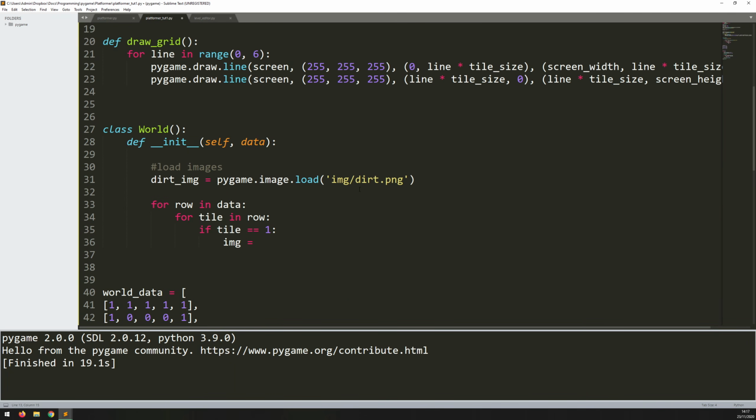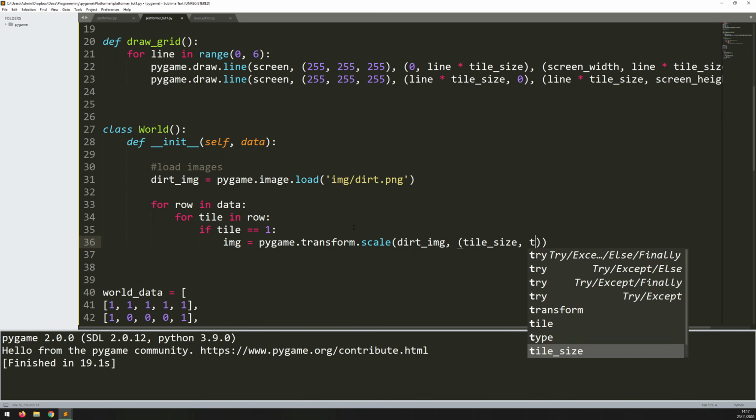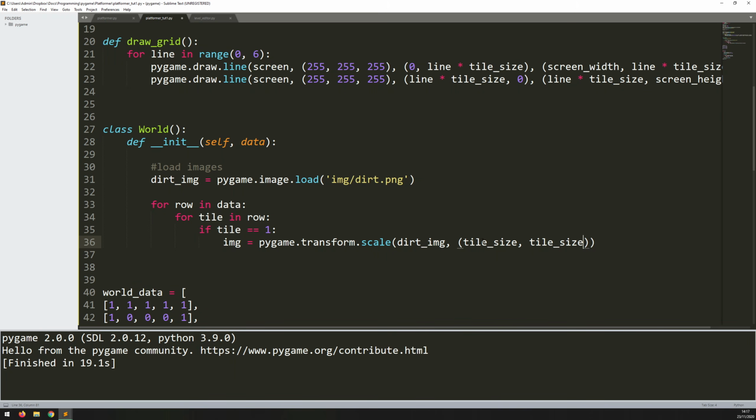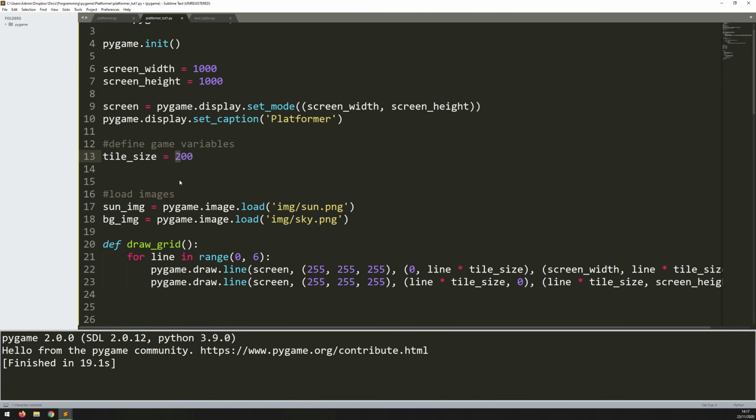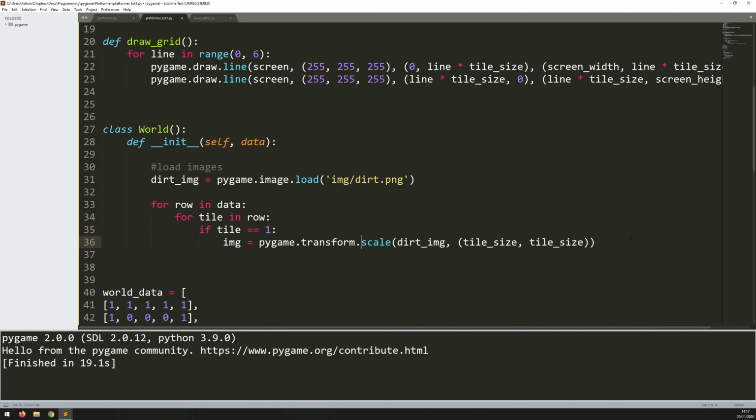So I need to make sure that each of these dirt blocks, or in fact any block that I load in, is correctly sized. So I need to scale it up to that size. And for that I use pygame.transform, and transform has a number of different functions, but the one I'm looking for is scale. So I want to scale my dirt image, and the size that I want to use is just tile size for the X and tile size for the Y. So it's just going to make this 200 by 200, but it means that I've got this flexibility that I can change this to whatever I need to, and it's going to resize the tiles to suit.